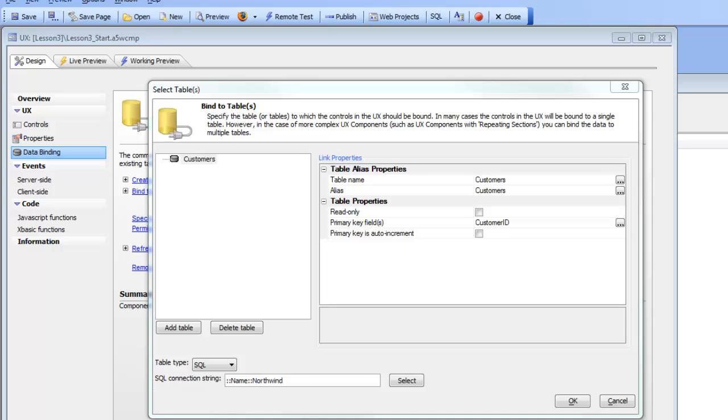So we're continuing now with lesson 3 of the step-by-step tutorial, and we're discussing here how you can bind the UX component to a database so that the controls on the component can be displaying data from one or more of the tables in the database.